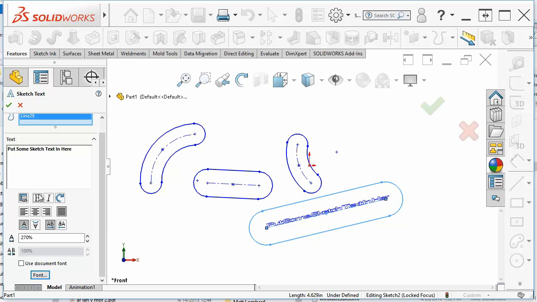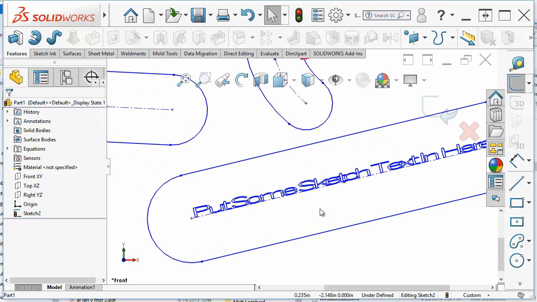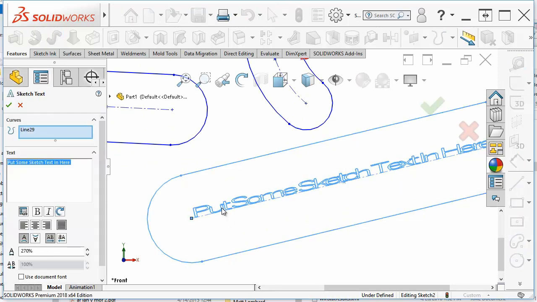Get rid of the bold that's on here and say OK. Now you can later, if you need to, come back and edit this text. So you get it highlighted, double click, and it'll come right back up in the window.